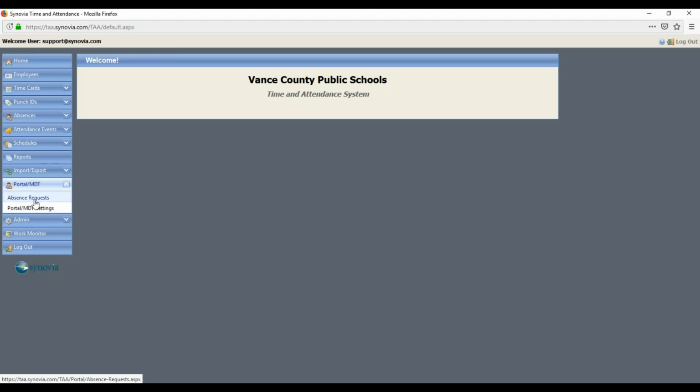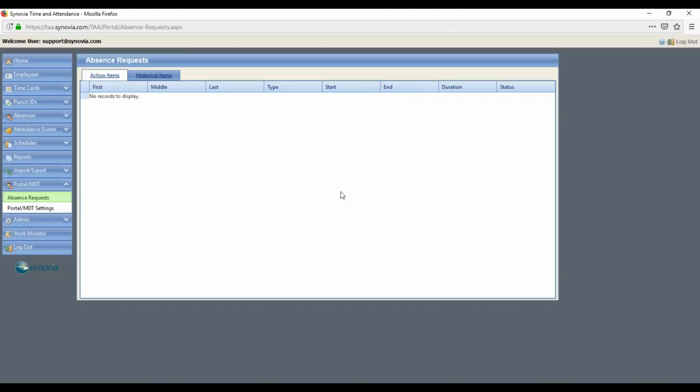So if we go in here and we go to absent requests, so this is what it looks like. So I'm logged into time and attendance. Let's assume that I am the approver. What'll happen is on this action item tab, when I set something up and I'm the approver, when I go in here and look at my action items, it'll show me that I have a request, and I can go look at it and I can approve it.